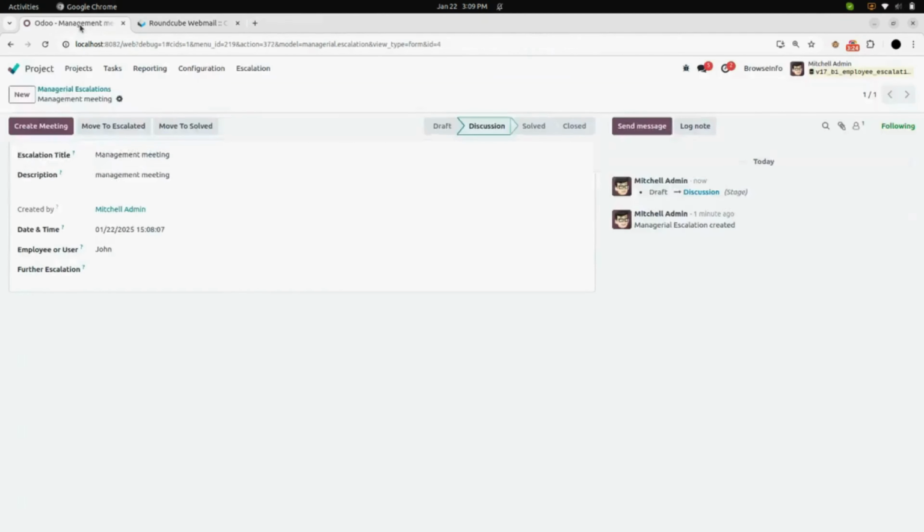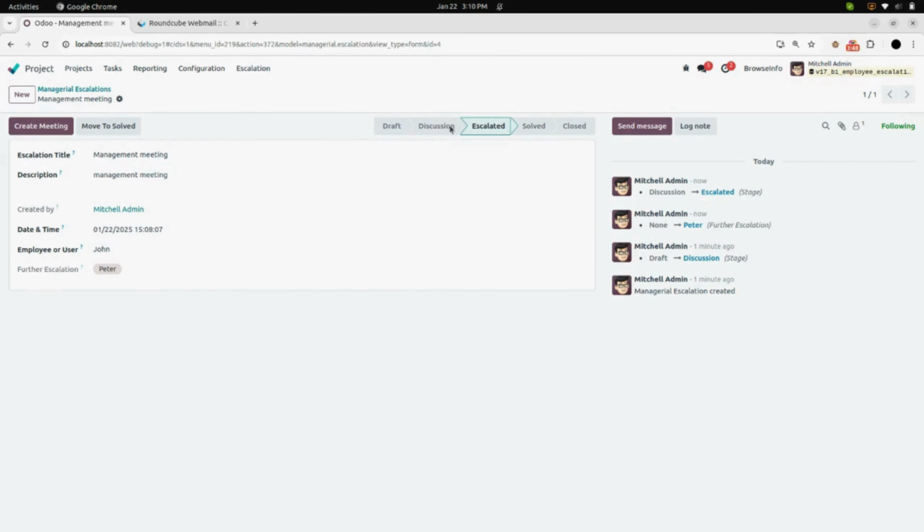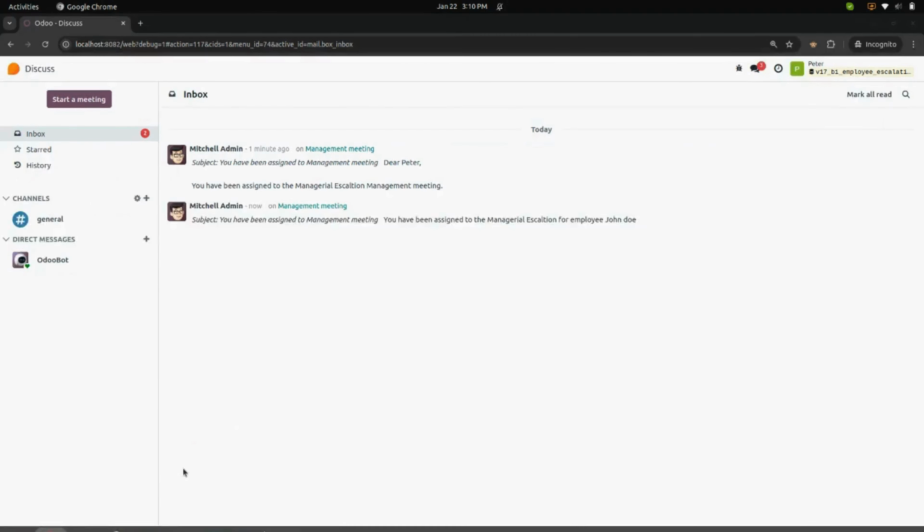Now again, we will come here and we will assign a manager in the further escalation. We will assign Peter and we'll save it. After that, we will click on move to escalated. Now we can see that the escalation is moved to escalated state. Not only that, now if I log in as Peter, I will get a notification in my discuss for the assigned escalation.